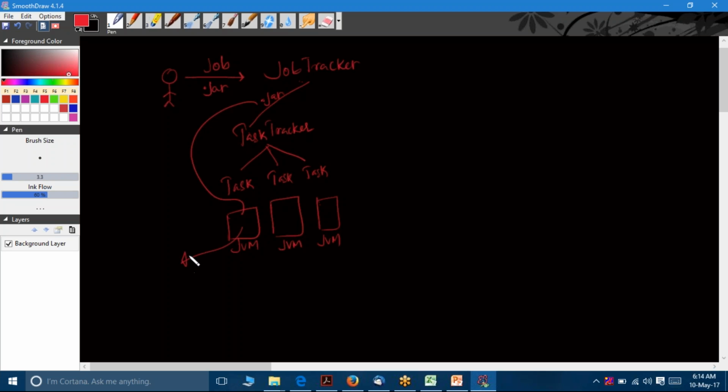This JVM is going to process one split, and this is going to process one more split, and this one processes one more split, nothing but the blocks. And how these splits are decided is based on the input format. So we have seen all that story.